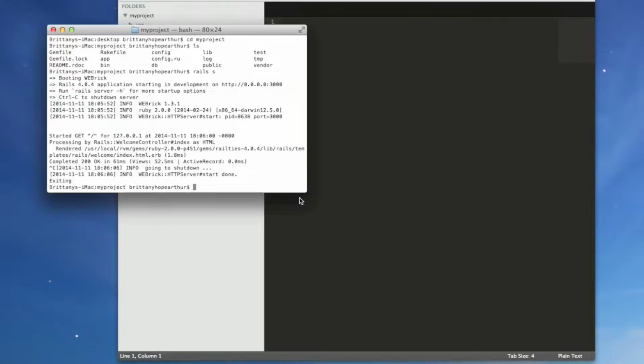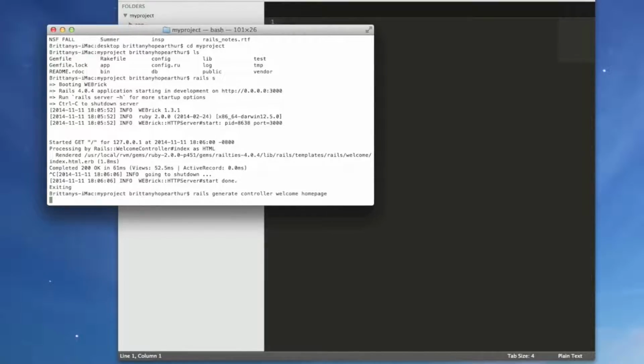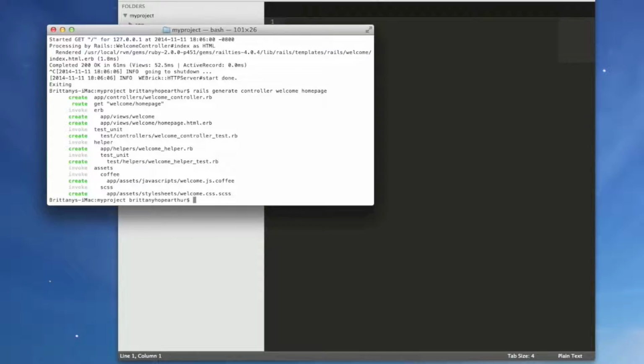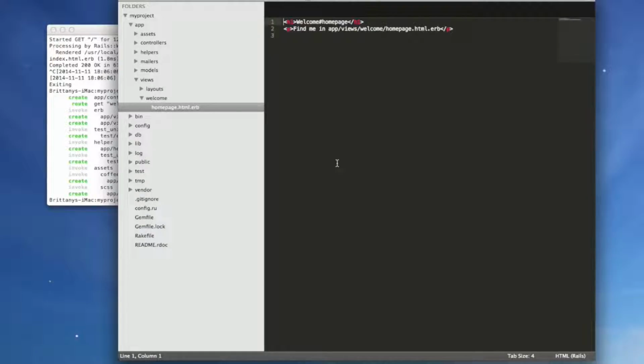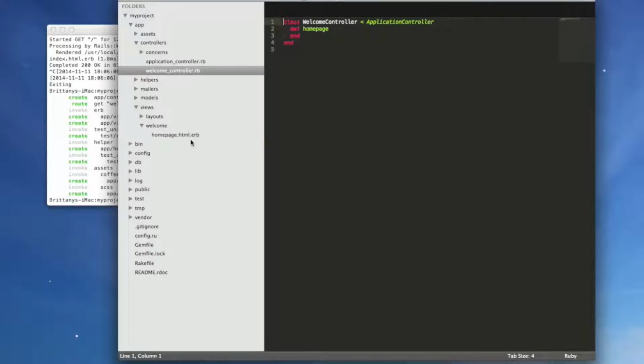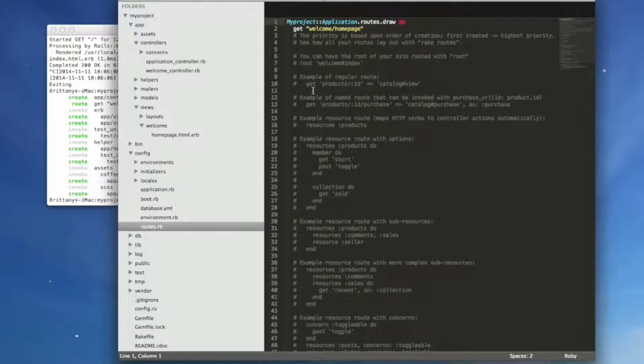Now we need to make a controller. So we're going to say Rails generate controller and whatever we want to call it, say welcome, and then what we want the action to be, so we'll call it homepage. This is going to create a view for us and an HTML page where we can put the HTML for our homepage. So if we go into views, welcome, here's our homepage, and notice that we have a new controller too.